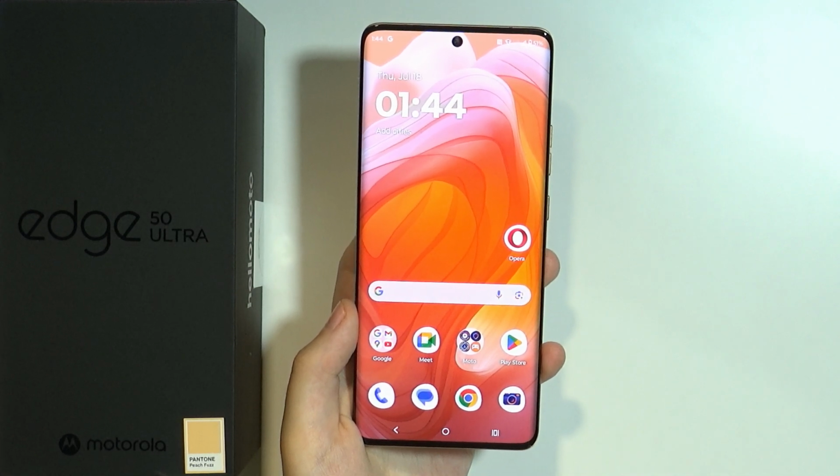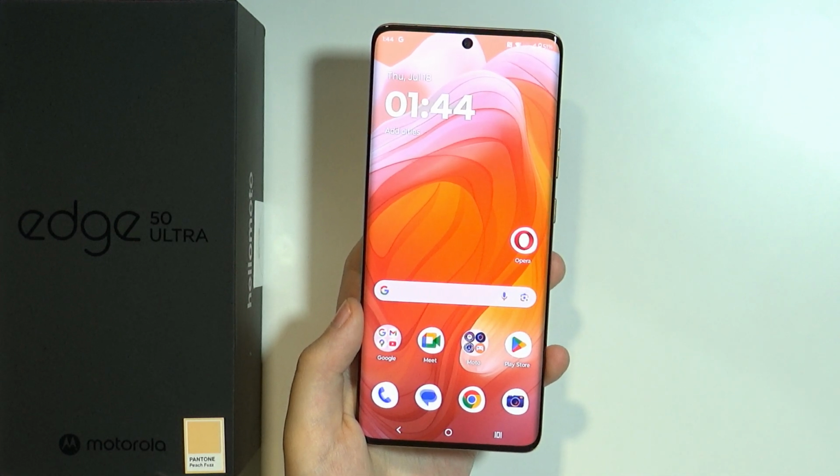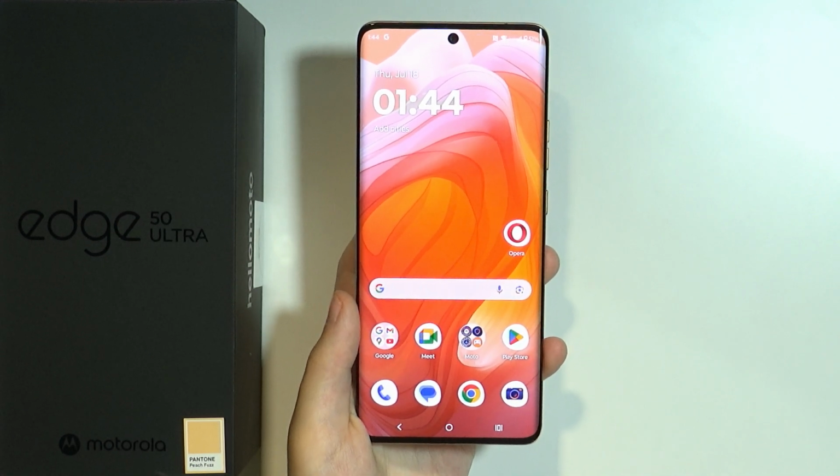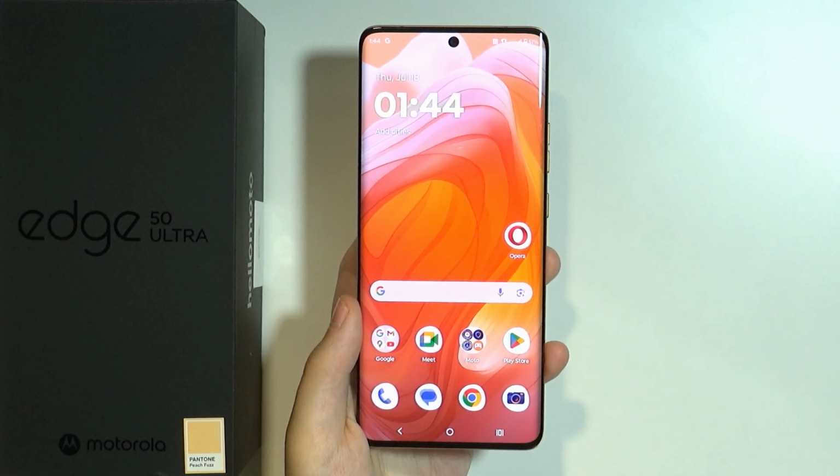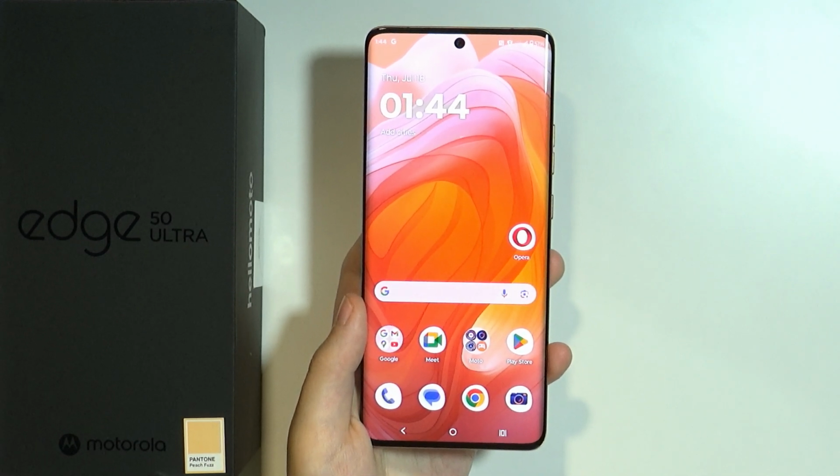Hello, in this video I'm gonna show you how you can clone apps on Motorola Edge 50 Ultra. There's actually no option that allows you to just directly clone apps. However, there is still a way to do so.